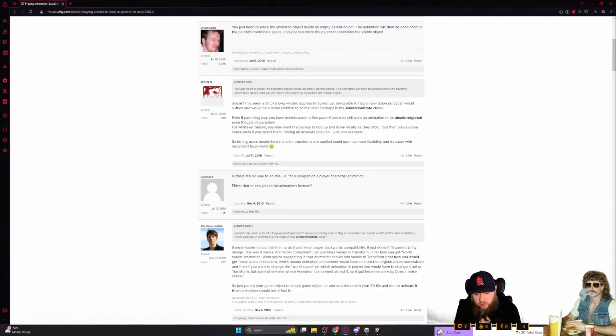Image component overrides values and transform. That's how you get world space animation. What you're suggesting is an animation should add values to transform, that is how you would get local space animation, which means animation component would have to store the original value somewhere, and then if you want to change to world space on the animation, it's on which animation is played, you have to change it.